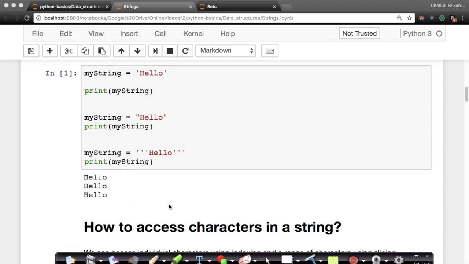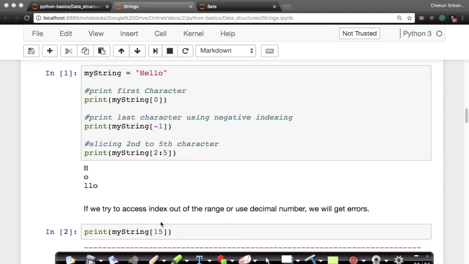Now, how do you access characters in a string? When you say my string equals hello, the characters are at 0, 1, 2, 3, 4. So if you say print my string 0, it will print the capital H as shown here. Similarly, just like in lists or tuples, I have -1, -2, -3, -4, and -5. So if I say print my string of -1, it will print the last character, which is small o.